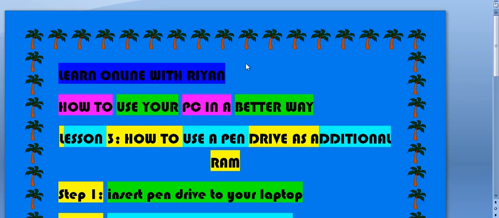So we are reviewing this course, how to use your PC in a better way. This is lesson 3, and in this lesson we will study how to use a pen drive as an additional RAM. Before that, if you haven't seen our previous lessons, you can see them by just clicking the I button above. Okay, so first of all, why do we need an additional RAM?